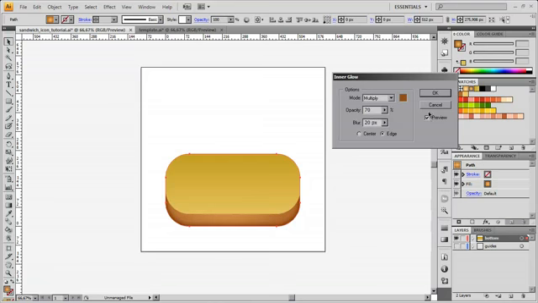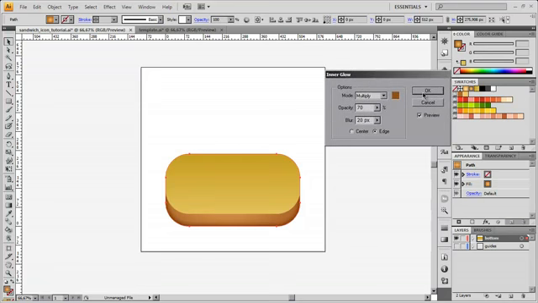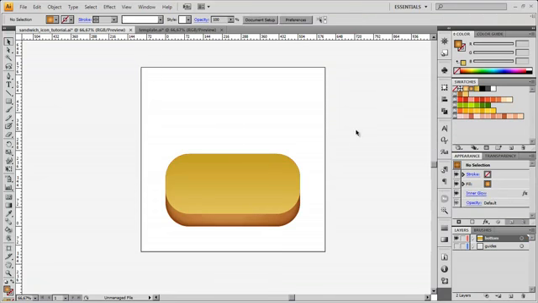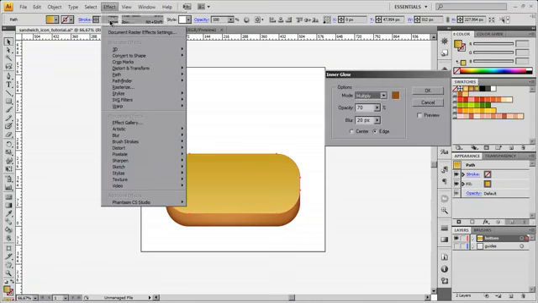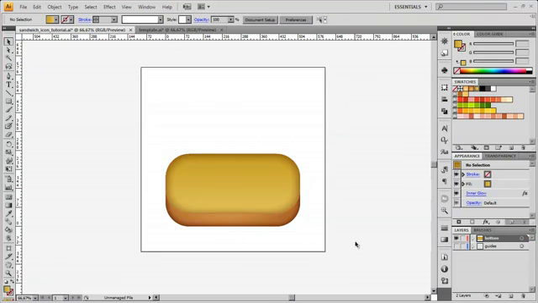I'm gonna check preview to see if I like it. And this looks about okay, so I'm gonna click OK. And I'm gonna do the same with this shape, so I'm gonna click it, go to Effect, Inner Glow, but I'd like to increase the blur here to about 30 pixels and reduce the opacity to about 50%. I'm gonna click Preview, and that looks about okay. So I'm gonna click OK, and the bottom piece of my bread is done.